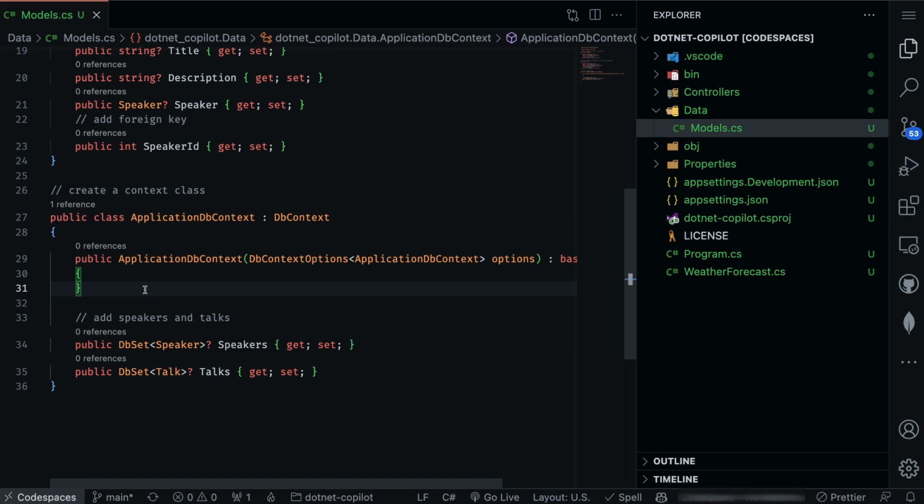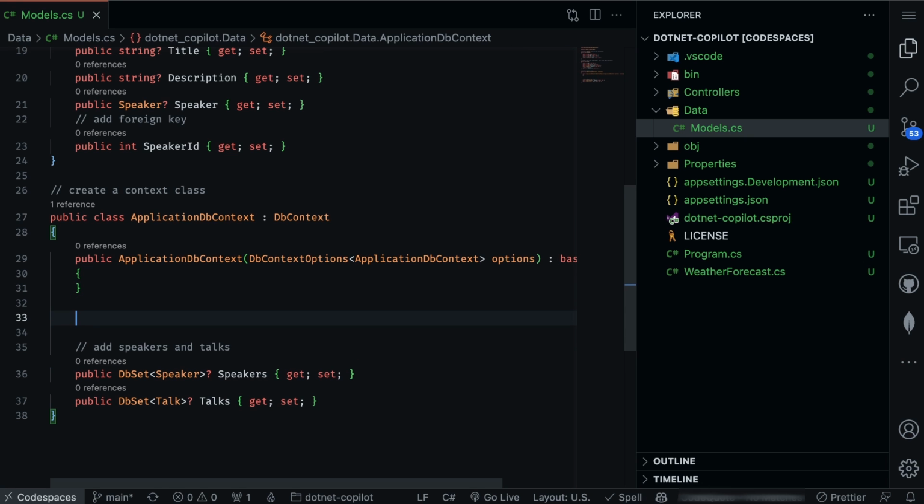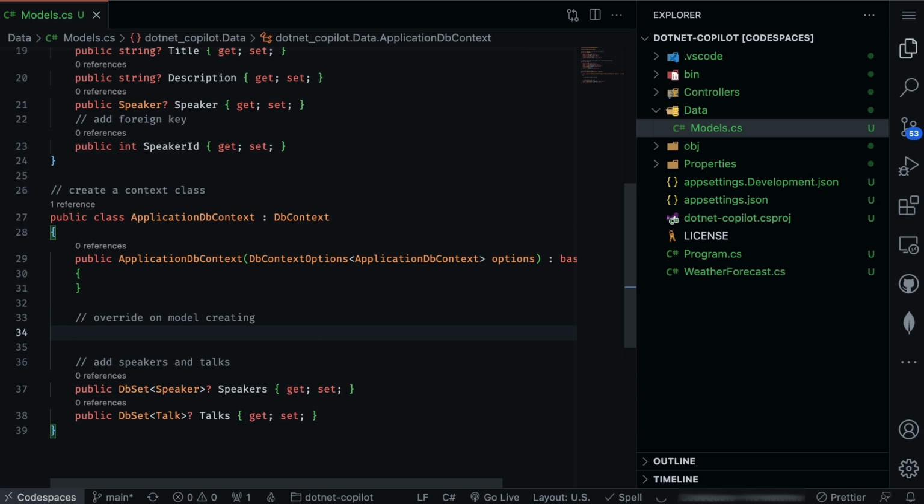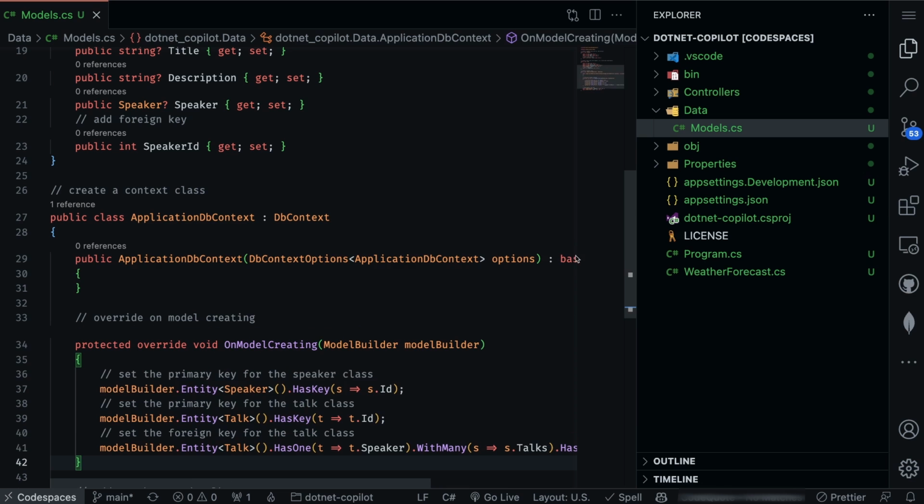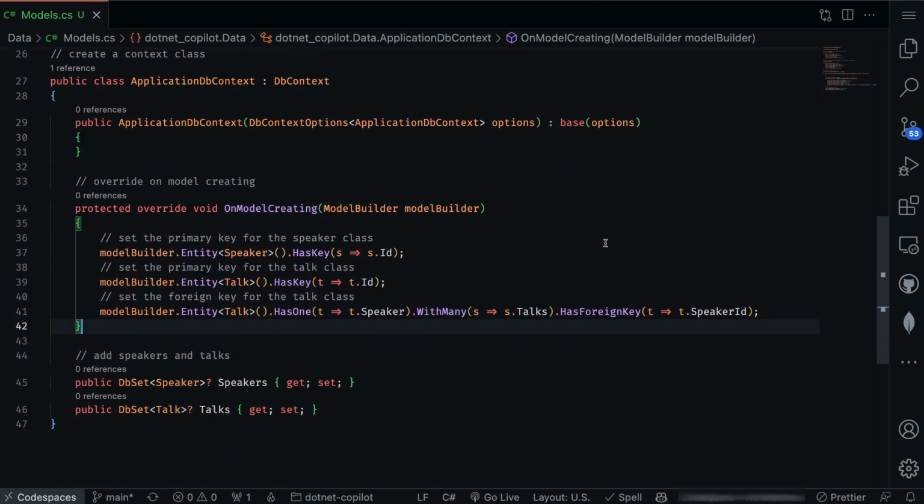So let's do that. All of this is done off of the OnModelCreating method. So I just need to override that. So let's put in a comment here and let's say override the OnModelCreating. So it actually filled out the rest of that for me. And now I can accept what it gives me here. And what we're going to notice is that it has the code to set the primary key for my speaker, for my talk, and creating the relationship back and forth between my speaker and my talk.